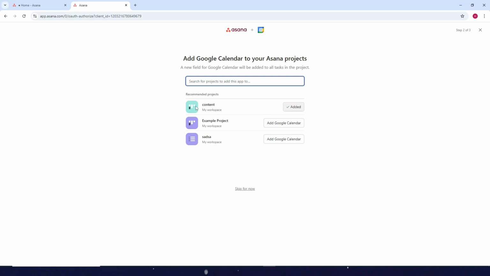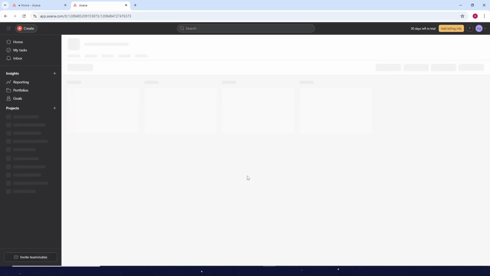Now just add the Google Calendar to one of your projects. For example, I'll just add it to this one, to one of my workspace or project. Then just click on next. Now click on got it.